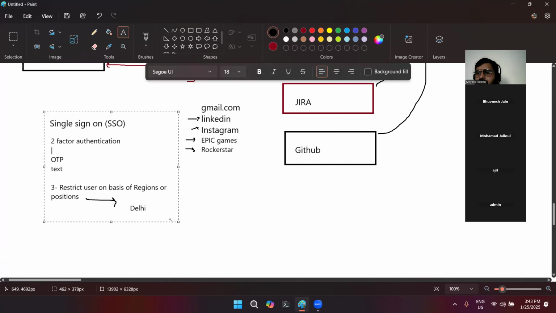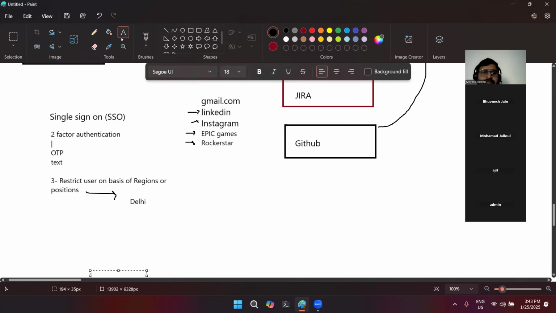This is also an advantage that is provided by Active Directory. They can easily find out the location of that particular user, and then they can restrict access on that basis. Okay, and so these are the major advantages that are given by Active Directory. Is it clear to you guys?